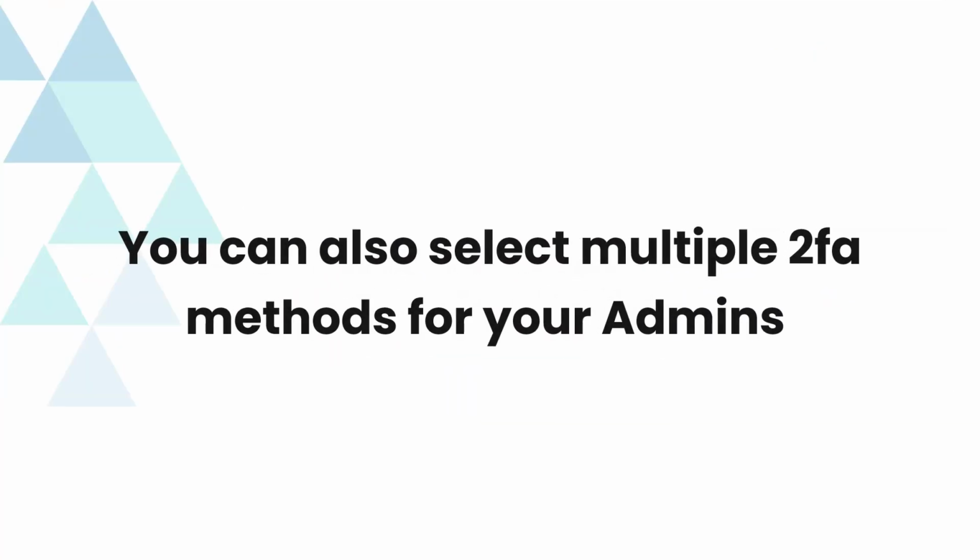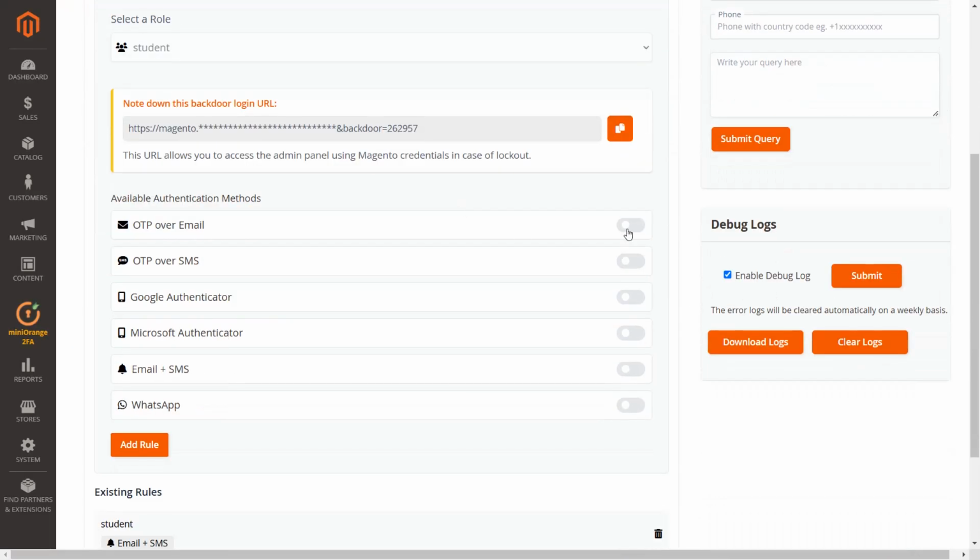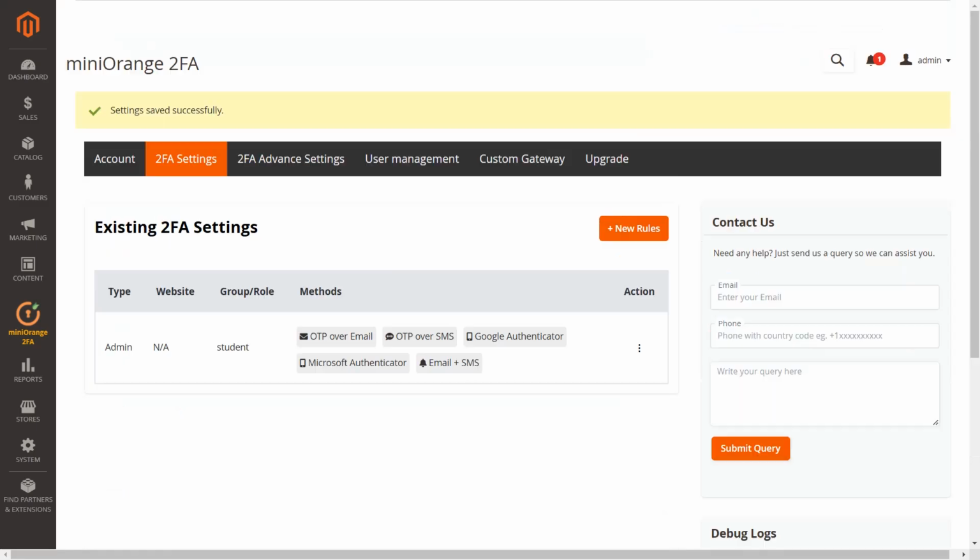You can also select multiple 2FA methods for your admins. Let's see how you can do that. Under the 2FA Settings tab, enable the 2FA methods you want set for the admins. And then click on the Add Rule button. You have successfully configured the methods.